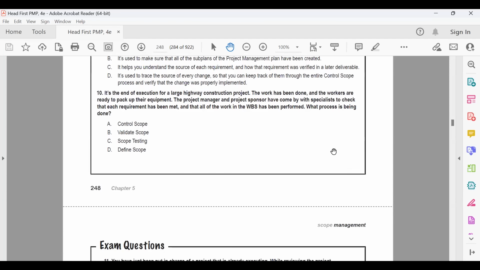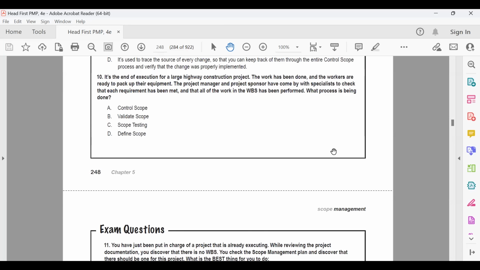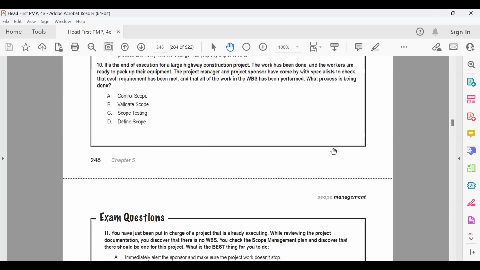Now 10th, what is the answer of 10th? It's the end of execution for a large highway construction project. The work has been done and the workers are ready to pack up their equipment. The project manager and the project sponsor have come by with specialists to check that each requirement has been met and that all the work in the WBS has been performed. What process is being done? B. Validate scope. Yeah, validate scope. Perfect.